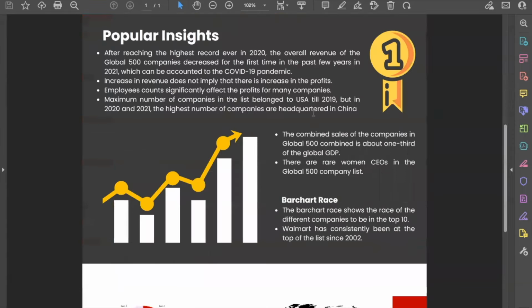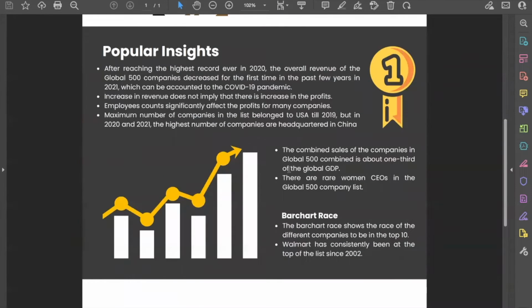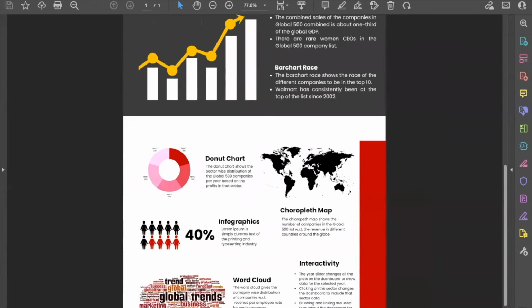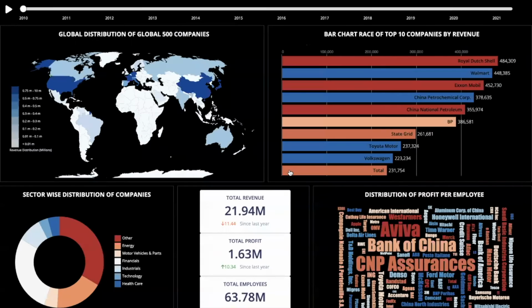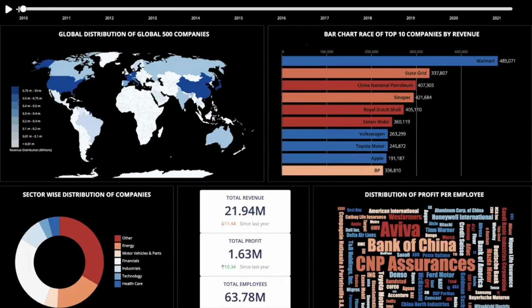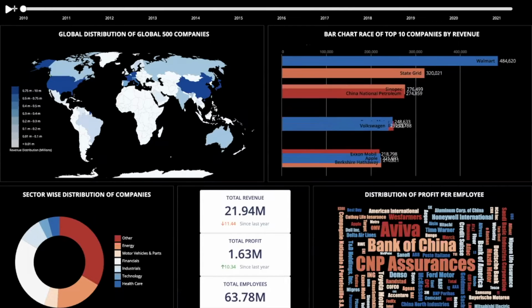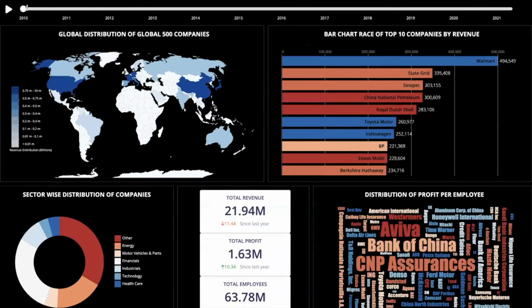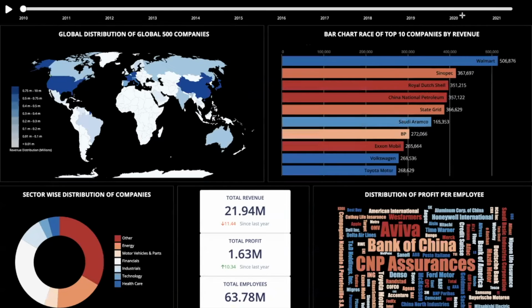So these are the insights that we got, and the poster also shows the different plots that we have. Now let's quickly jump into the actual dashboard. This dashboard contains different types of plots in order to analyze the Global 500 companies. Initially at the top we have this year slider, which we've used for brushing, and we can brush through all the different years starting from 2010 till 2021.